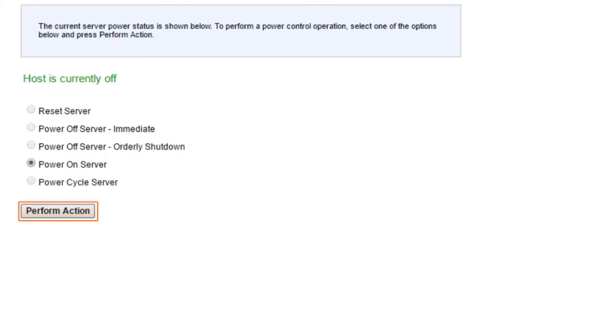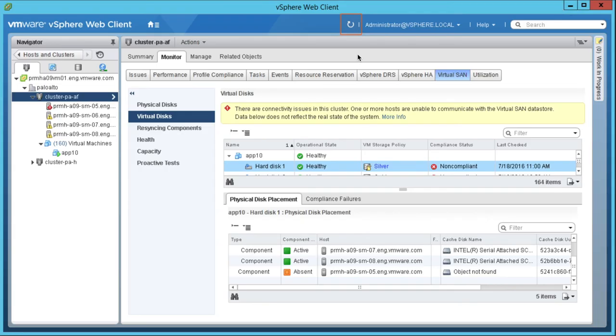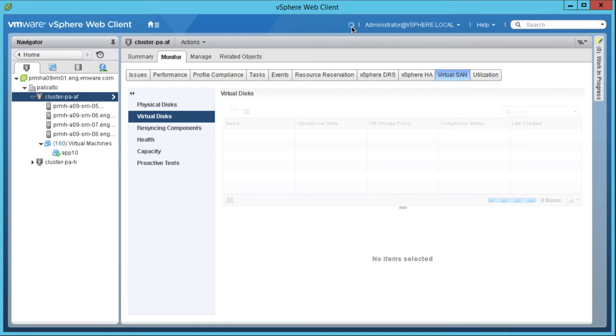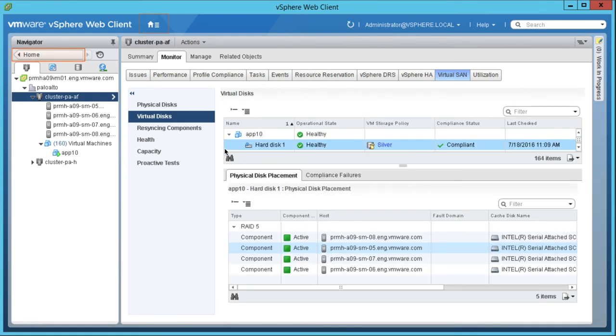If I just switch back and power on the server, give it a little refresh, we'll see now that our virtual machine is back to healthy, Silver VM storage policy is now compliant again, and SMO5 is back online with our attached disk.